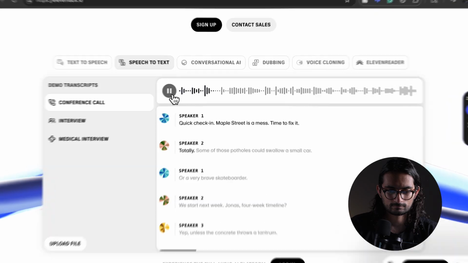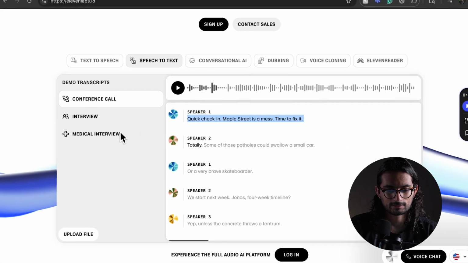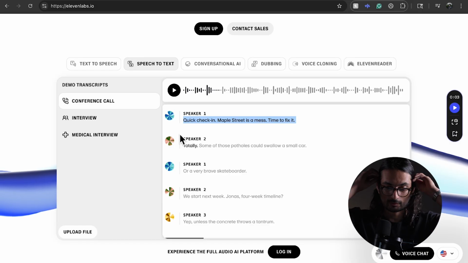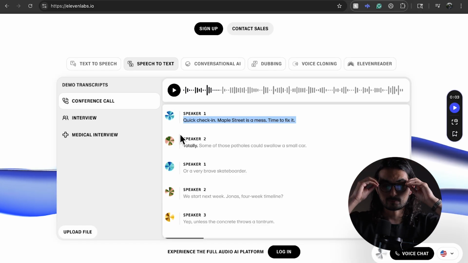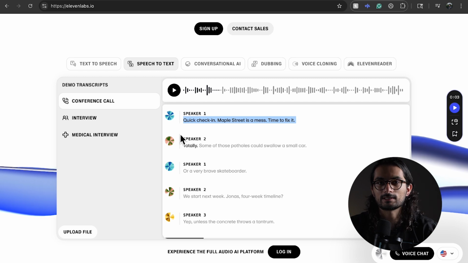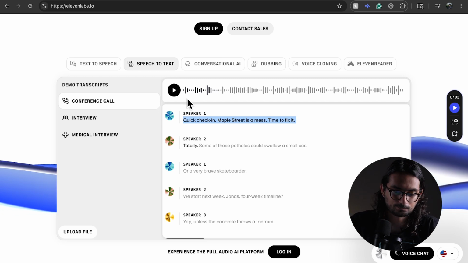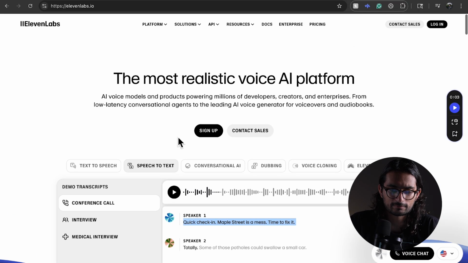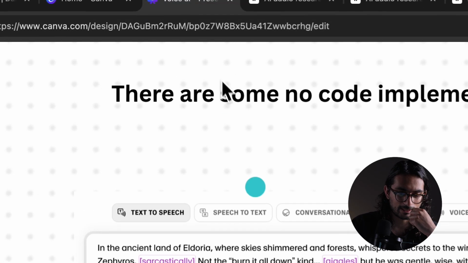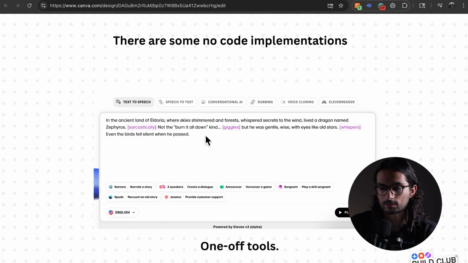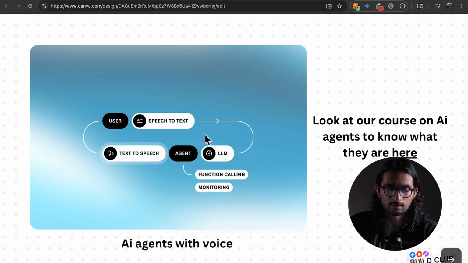Time to fix it. As you can see, it converted that into text. Sometimes it's important when you're receiving a call that you convert that into text for an LLM to process it. There are some LLMs that take in voice as input, but the most common are LLMs that take in text. So this is a little bit of the front end. This is the console, which means that you don't have to program anything in code.